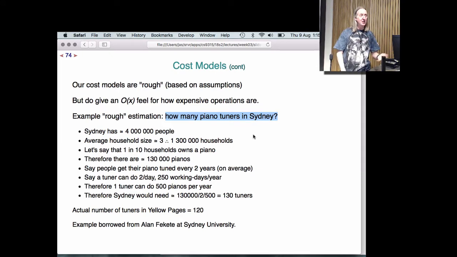Let's make an assumption that only 1 in 10 households has a piano, and then we'd have 130,000 households with a piano, so that's 130,000 pianos. That's assuming they don't have 2 or 3 pianos, which is unlikely.